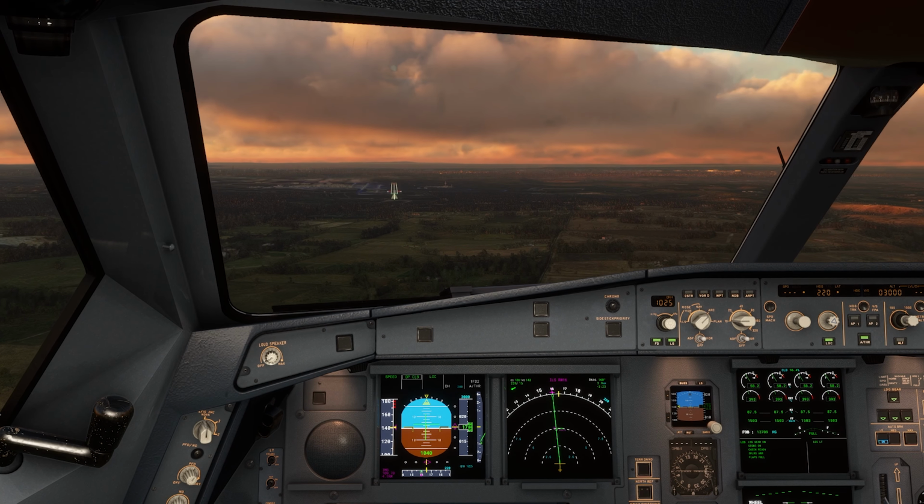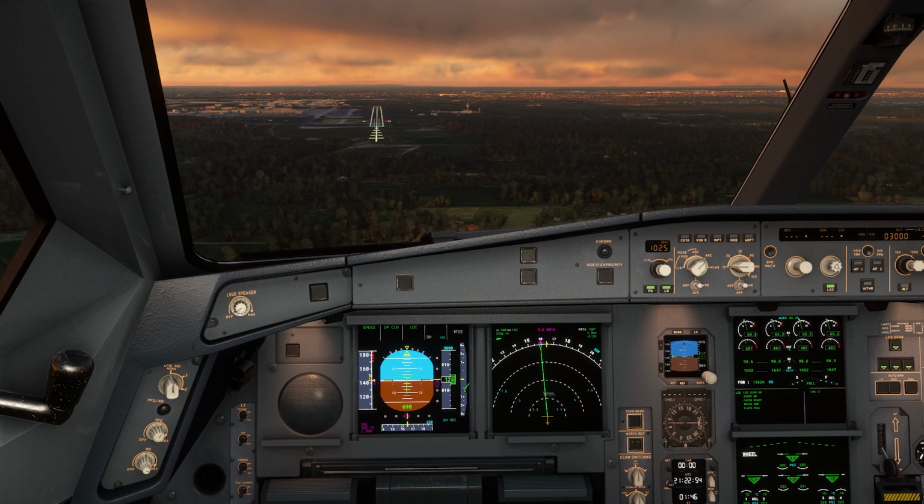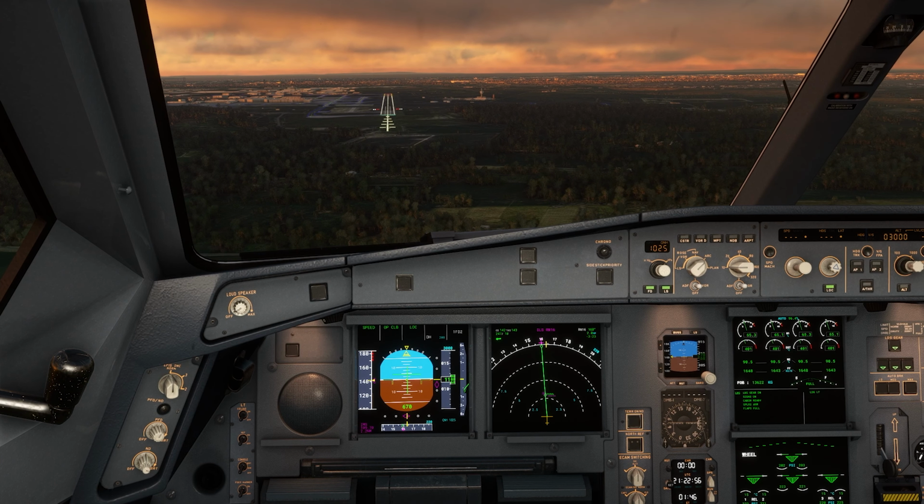My airplane. My throttles as well. Come a bit higher, let's bring it back down.